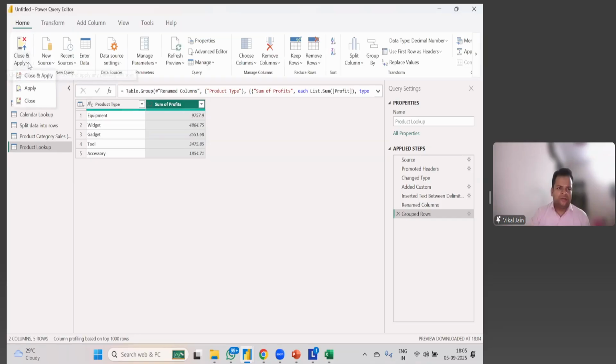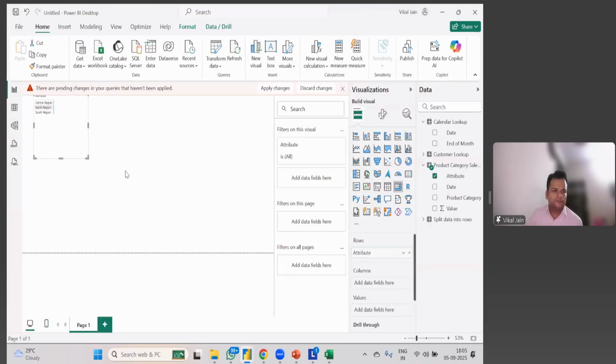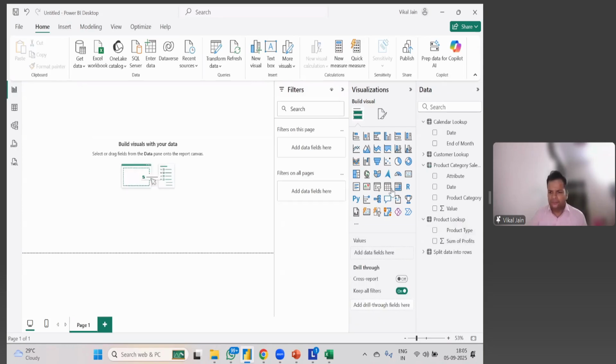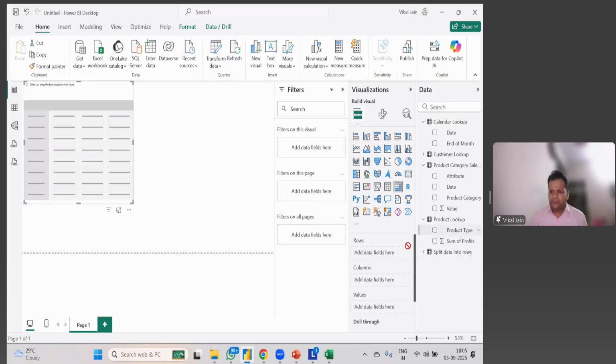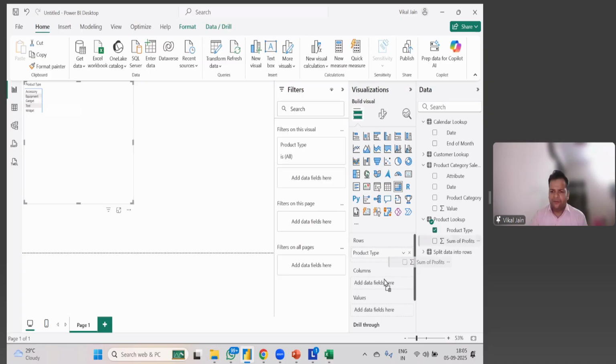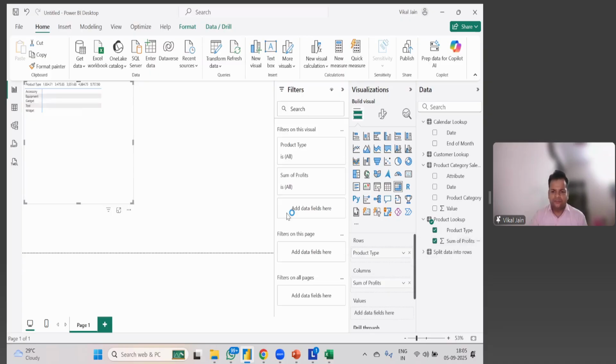So close this, and close and apply. Here all changes have been applied, and you can see product lookup. This time we only have two columns, product type and profit. Let me just delete this matrix and add a new matrix. Product type is here and profit is here. Sorry, we need to add this into values. That's how it is looking.